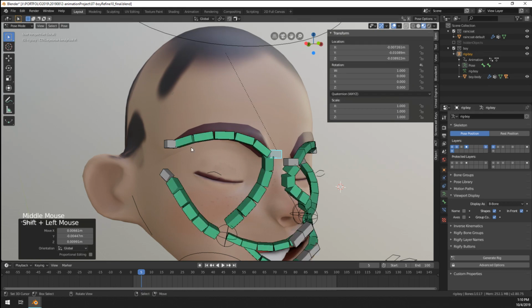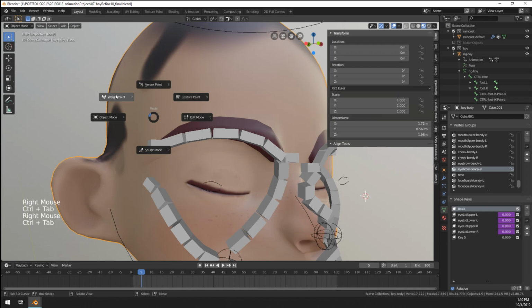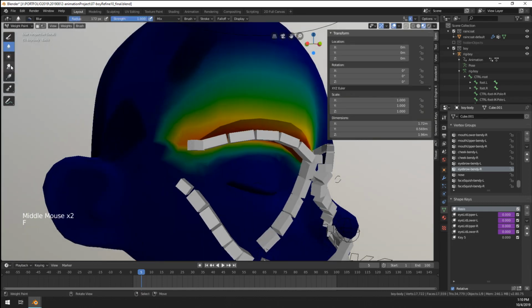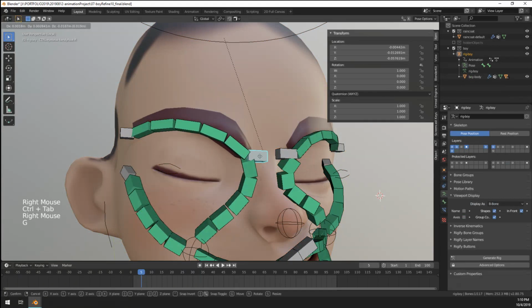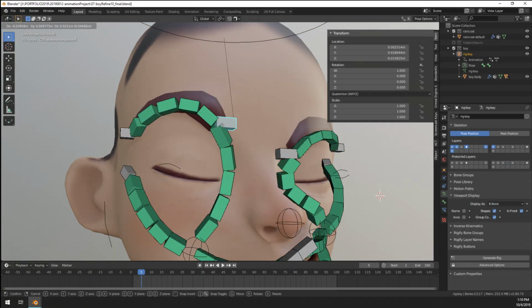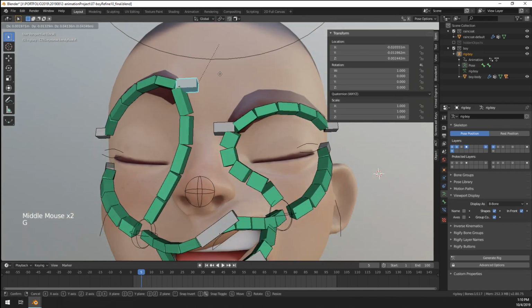Also, something weird is happening with that bendy bone. Oh yeah, it's just too much. Too much in this direction. So let's just pull this up a little bit. There we go. There's some rotation weirdness going on, but that shouldn't bother us here.